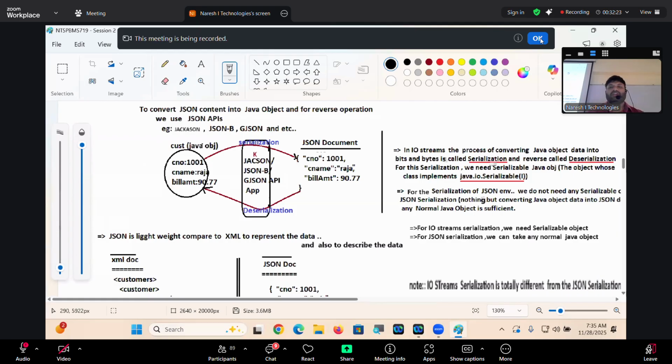Java object to JSON document is serialization. JSON document to Java object is deserialization. For that, JSON APIs are there. But avoid the confusion. In IO streams, serialization is different and deserialization is different. In IO streams, it's all about converting object data into bits and bytes. That is called serialization. Converting bits and bytes back to an object is deserialization. In IO streams, you might have studied serialization and deserialization. There we make a class implement the Serializable interface.